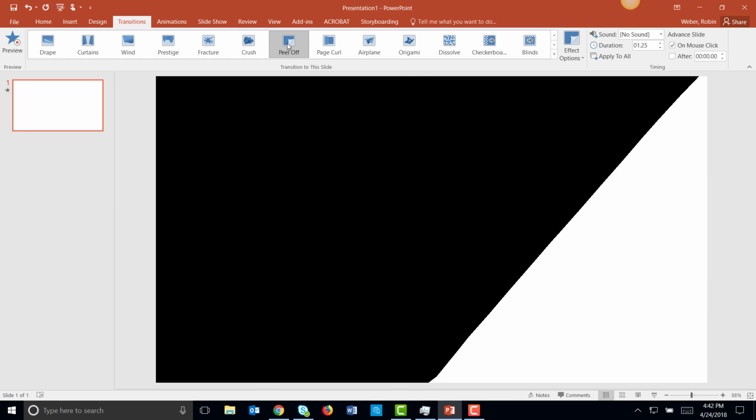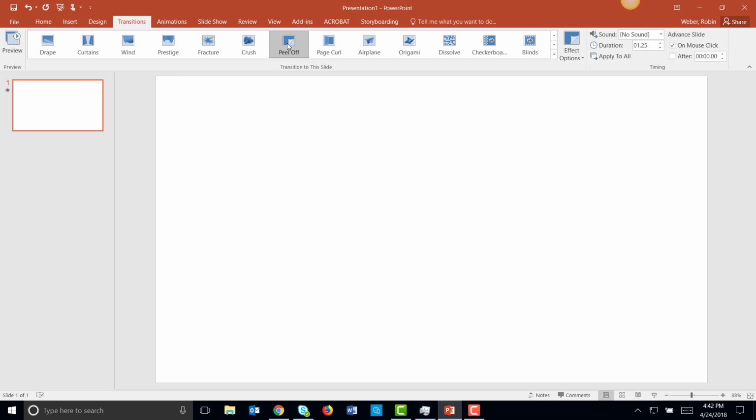Once you have chosen a transition, you might see an additional button, Effect Options. This lets you change the direction of some of the transitions. To the right of transitions are the timing features. We will cover these later when we add transitions to our presentation.